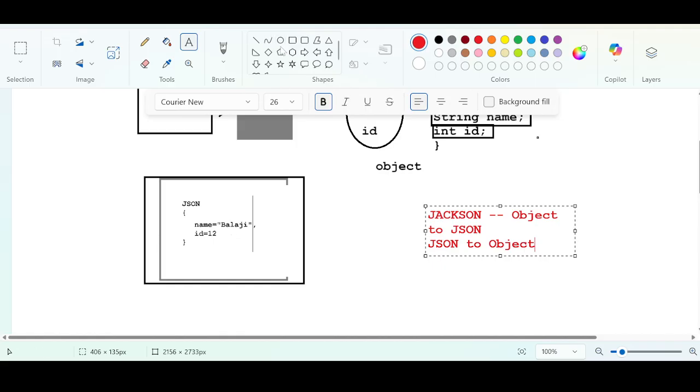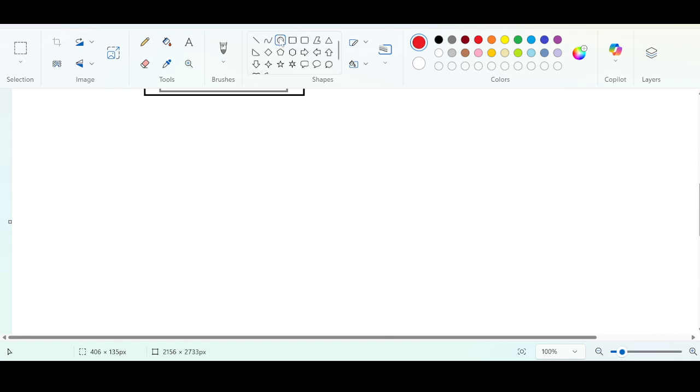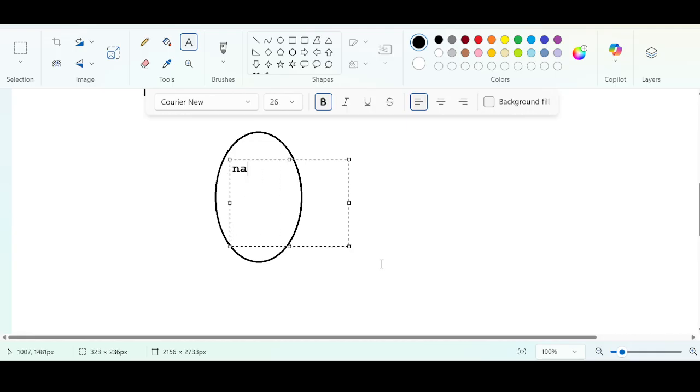For example, let's say that you have created an object. This is a clean Java object. The name is something like ABC, and the ID is something like 1, 2, 3. I can say that this is completely a Java object. Let us say that it is an object of student.